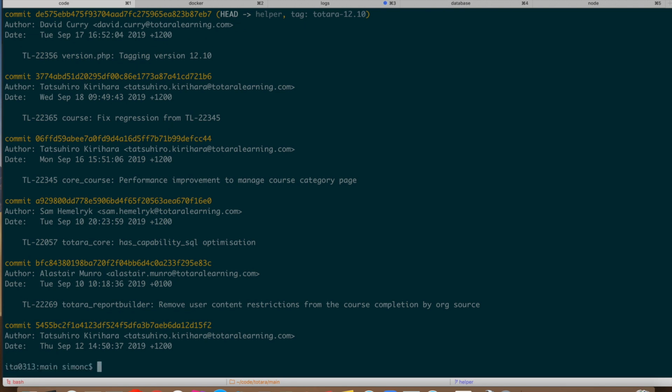Okay, this is where the trick comes in. First, what we're going to do is a merge. So this is a plain 12.10, and we're going to merge in the 11.19 branch, which is the one that we're wanting to come from. So we've checked out our destination, and we're merging in the one we want to come from. And we're using this strategy ours.